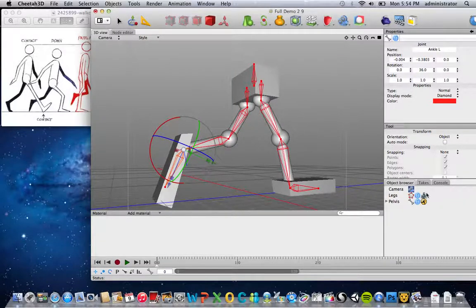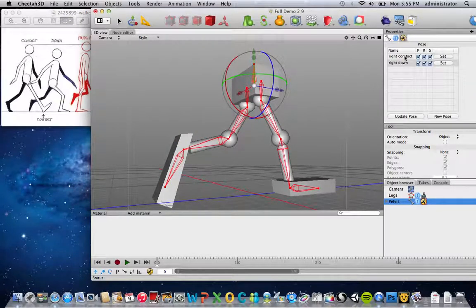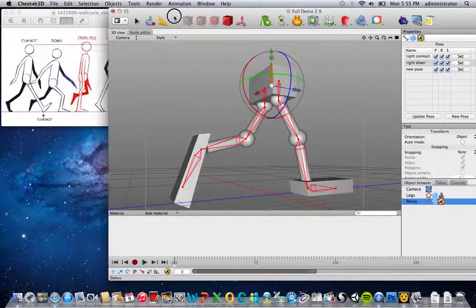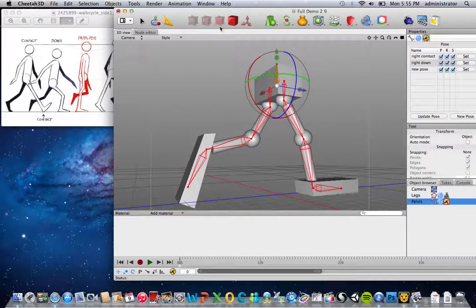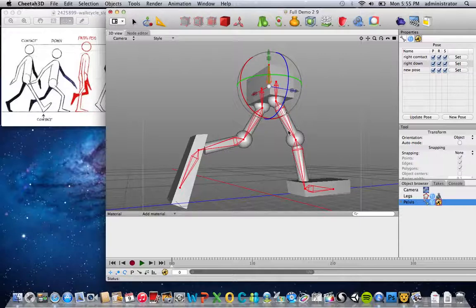Okay, and I'm going to go back here to pelvis, go to my tag there, and I'm going to hit update pose. Then we're going to go new pose, and now we're going to the next one. So we're going to do pass position. Here it looks like our right leg is planted, left leg starting to move.